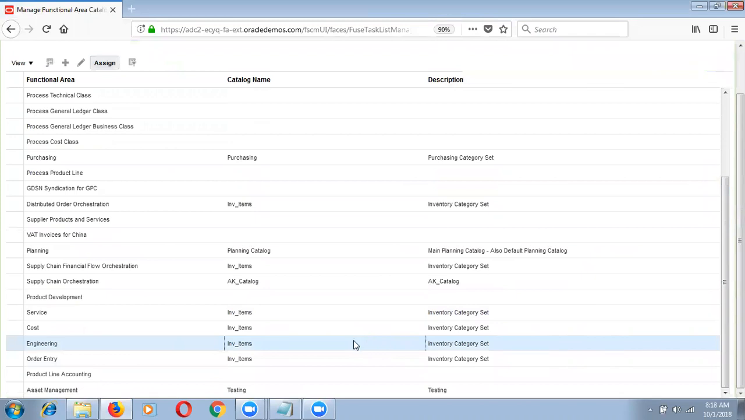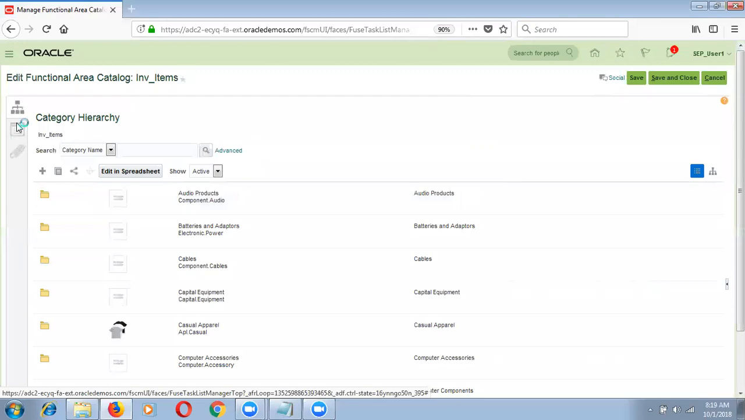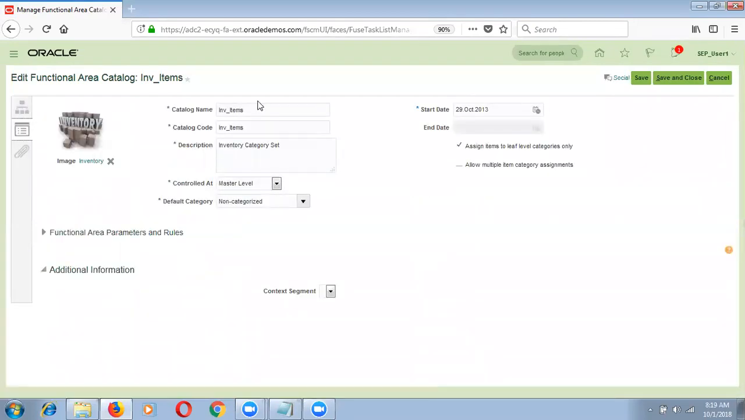For example, if you want to modify this engineering catalog name, whatever you modify for all, it will apply the same. Select edit, just click on the edit button. So here, go to details. Here you can modify the naming convention, and even the system here is allowing you to control it at master level or organization level, but here we have the options.